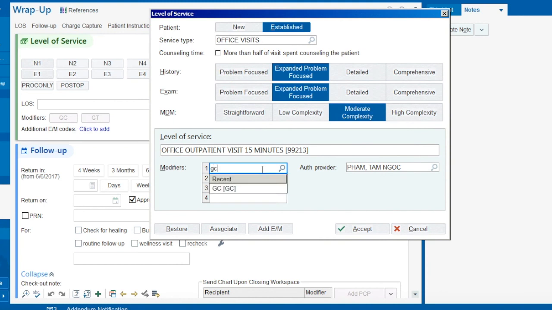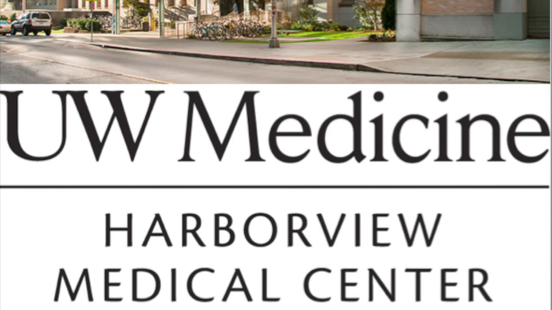Be sure to add GC to indicate you are a resident seeing the patient. If you see a telemedicine patient, add GT. And now you are ready to close your note and forward to your attending.